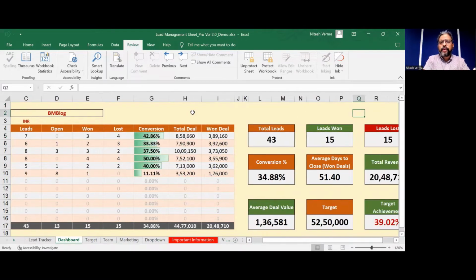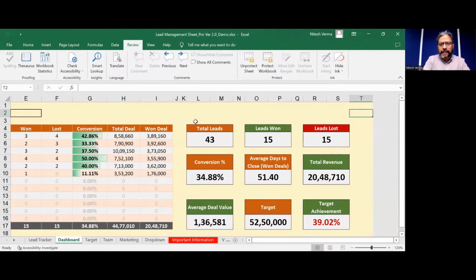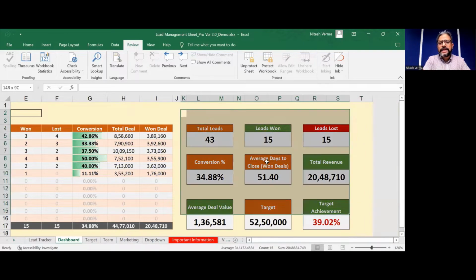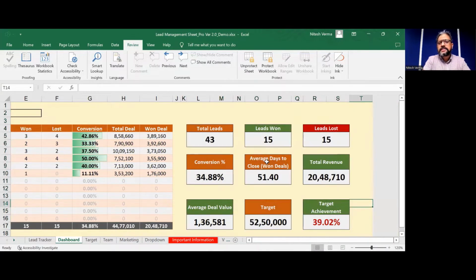First, on the right-hand side of the dashboard in the Lead Management Pro, what you get is the annual performance summary. This is a sample dashboard. For this business, so far, until yesterday end of day, the business had generated about 43 new leads, out of which 15 leads were won, 15 were lost. So 15 plus 15 is 30, and the remaining 13 are still open. The conversion percentage is 34.8%.